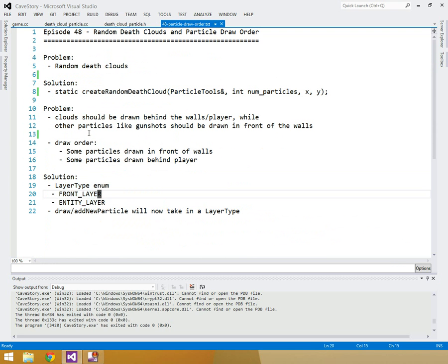So that brings us to our next problem, which is the clouds should be drawn behind the walls. Basically, the clouds should be drawn behind the walls and the player, while other particles like gunshot should still be drawn in front of the walls. So it just brings up this problem of draw order, like which particles should be drawn in front of the walls, and which should be drawn behind the player. So how do we get this to happen?